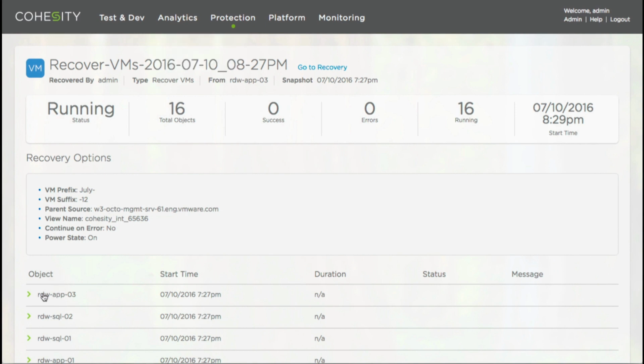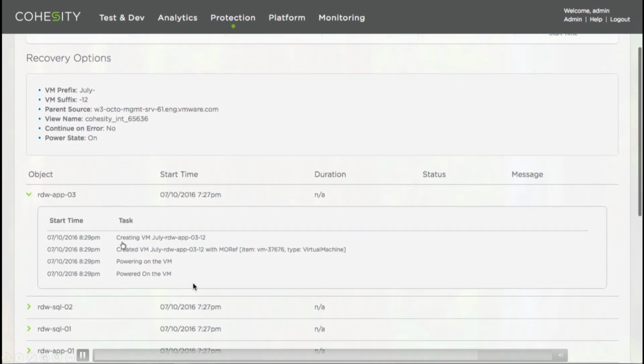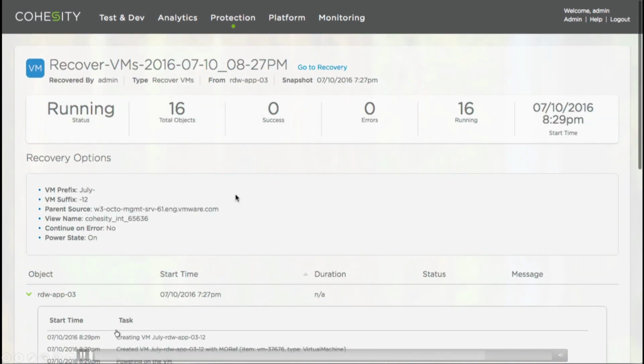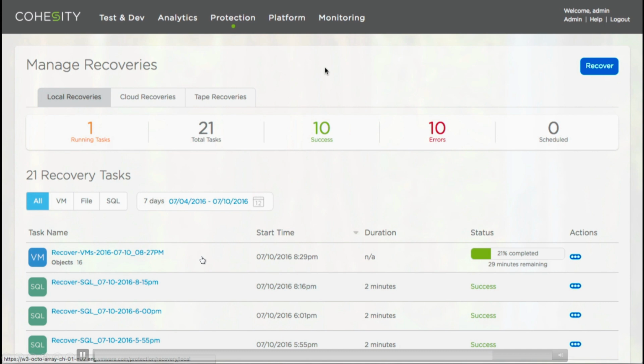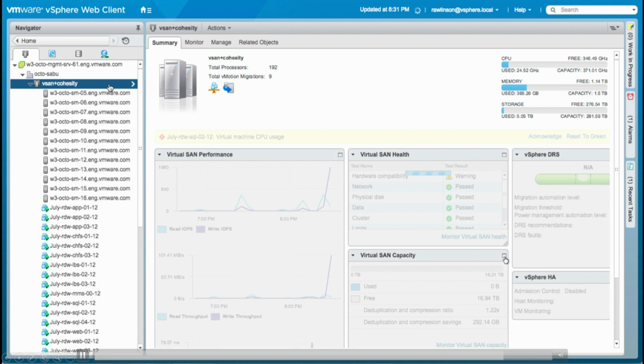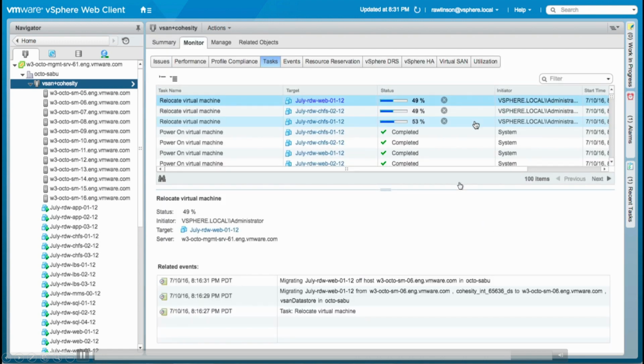Right? So you've got your VMs. You can actually double click, see what's going on. You can see that the recovery was initiated at 8:27, and at 8:29, those VMs were powered on. If you go to the recovery details, you can see the status of the recovery, about 21% complete. It's not complete because we haven't finished the storage vMotion operation.